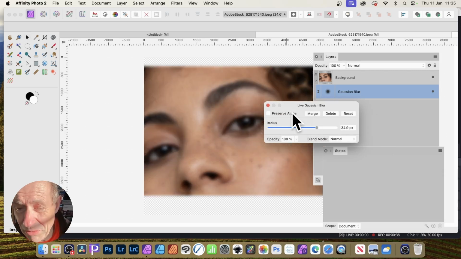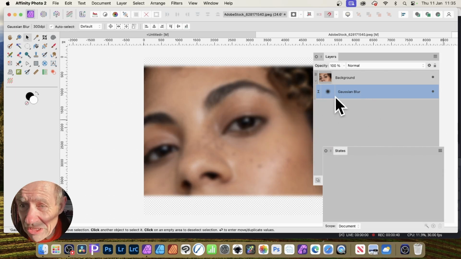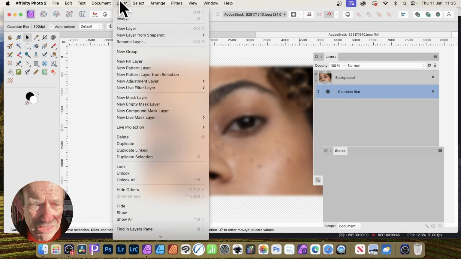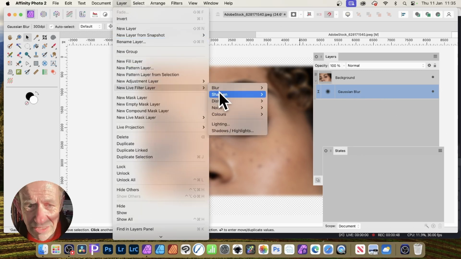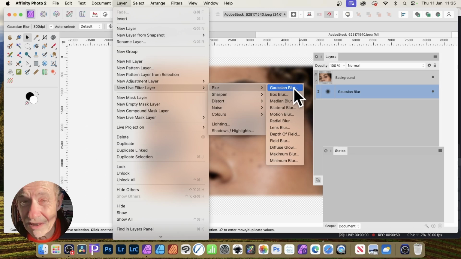So you've got a bit of a blur effect there, and you can now see that. But also what I can do is go and add another one. So layer, now I could go down here, live, and again, blur, Gaussian blur. Could add 2 or 3 or 5, so you could have different blurs to demonstrate. So you could show a subtle blur or a really extreme blur.